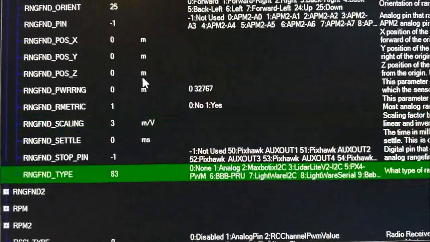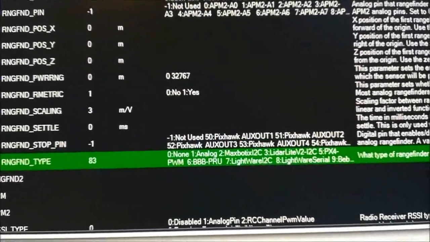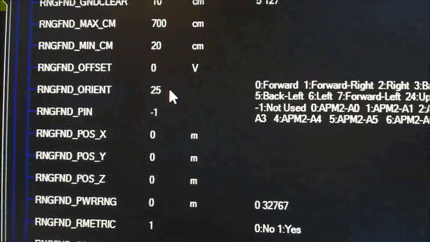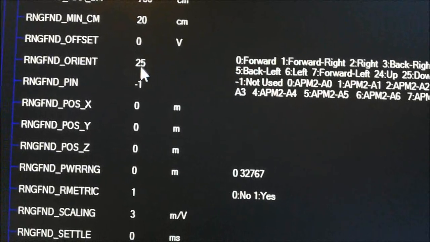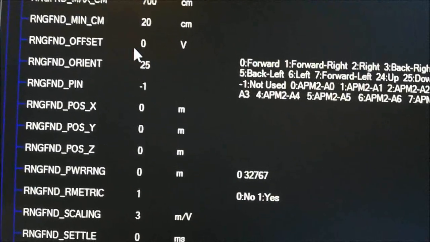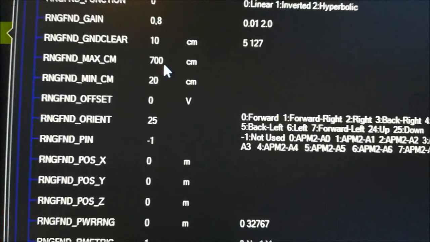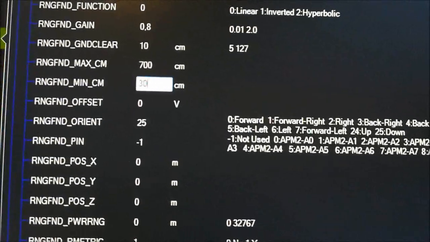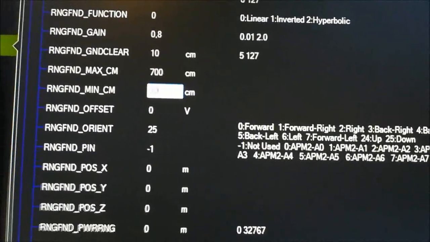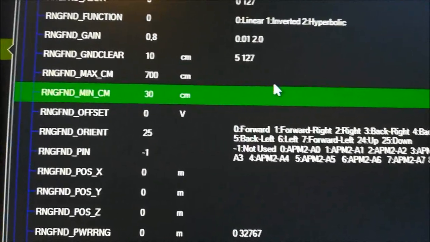All the other parameters are not very relevant. There's the orientation here, and it's set to 25, which means that it's the down-facing rangefinder. That's the default, and you also can leave it as a default. Then there are the min and max values. The max value is roughly okay. But the minimum value I usually set to 30 centimeters, because the rangefinder with TFMini is not very reliable below that, it doesn't really work below that.